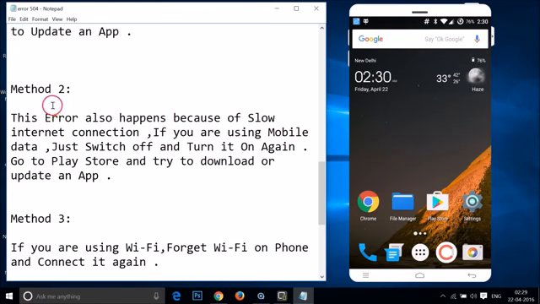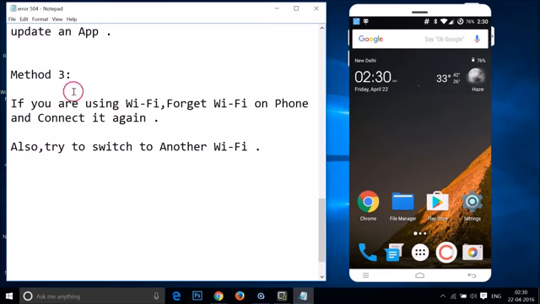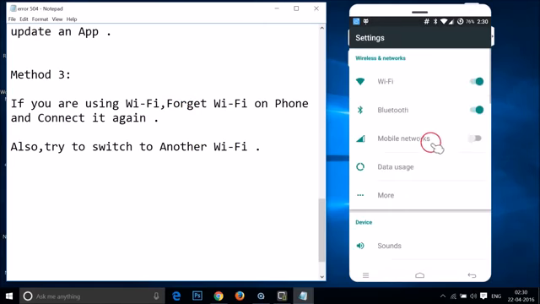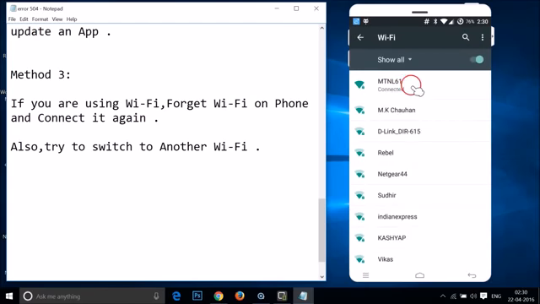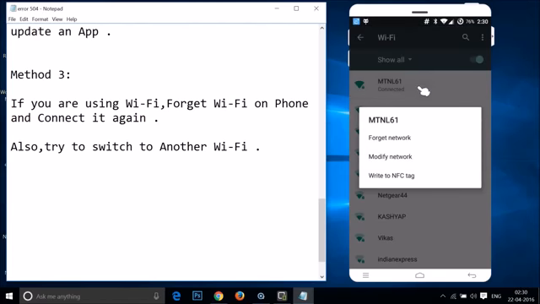If you tried method two and it doesn't fix your issue, then you can try method three. If you are using Wi-Fi, then you have to forget the Wi-Fi on your phone and connect to it again. Let me show you how. Go to the settings of your phone, go to Wi-Fi, press and hold the network that you are connected to, and tap on Forget network.